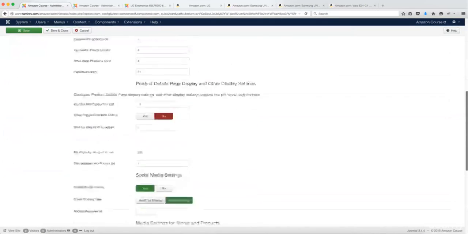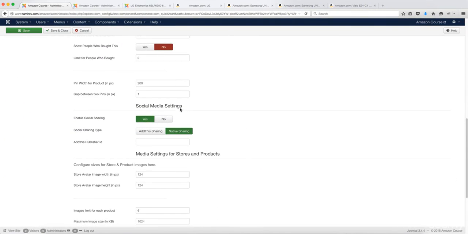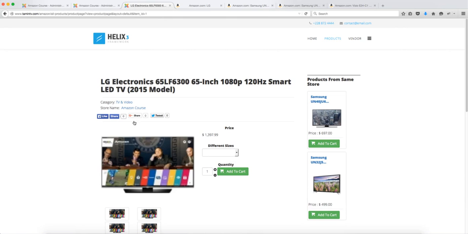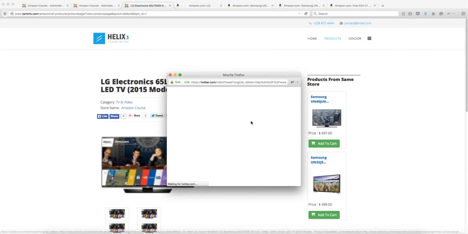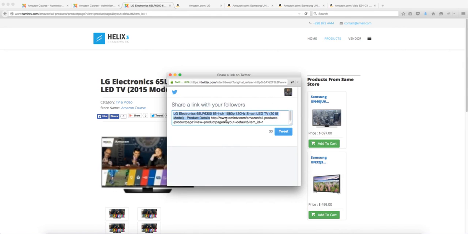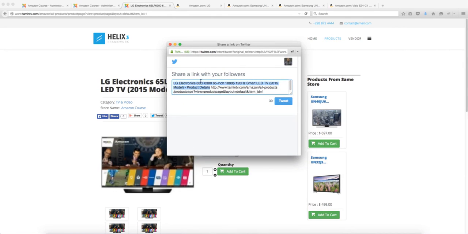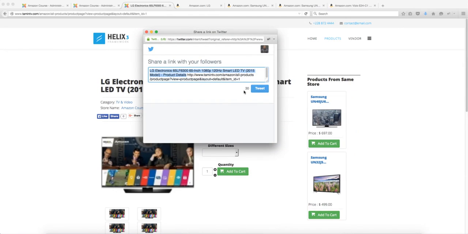And when you scroll down, it's going to ask you for social media settings. Do you want to enable social sharing? If you want people to share this product, then they are going to be able to do so. See, I'm connected to Twitter right now. So with your store, when people come there and they see a product that they want to share, they can just click on that for Twitter, Google Plus, and Facebook. They can click on that and they can just tweet it.